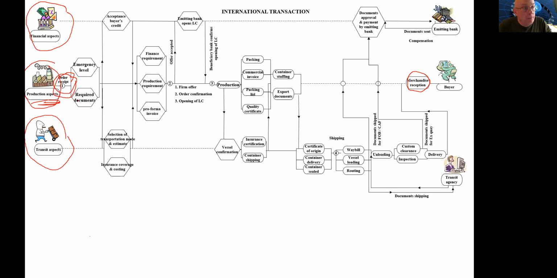From there, you look at the level of emergency. Do I have the material in stock? Do I have to produce it now or later? That's the emergency level.